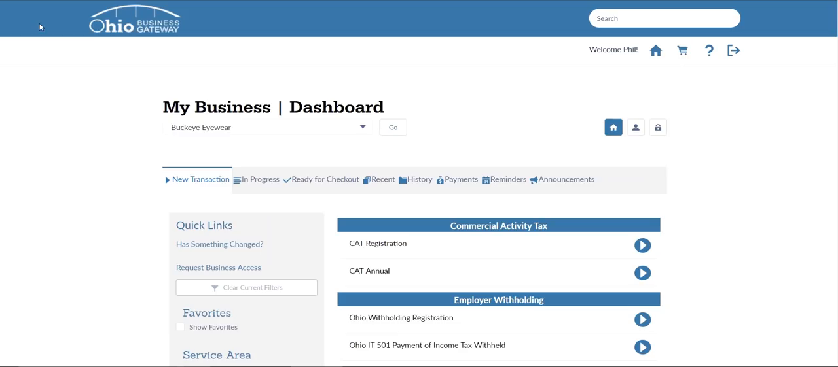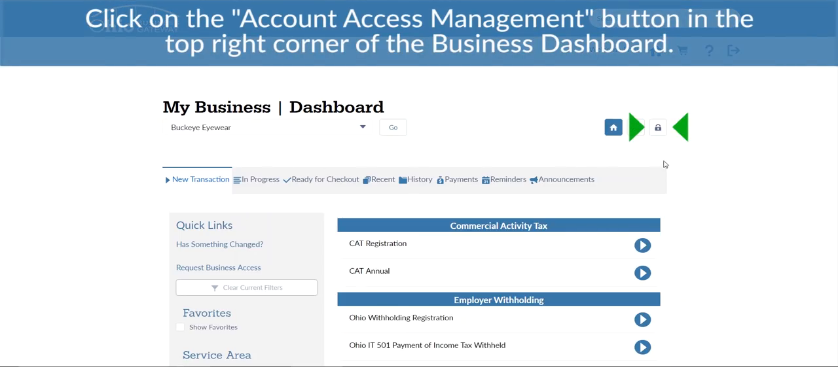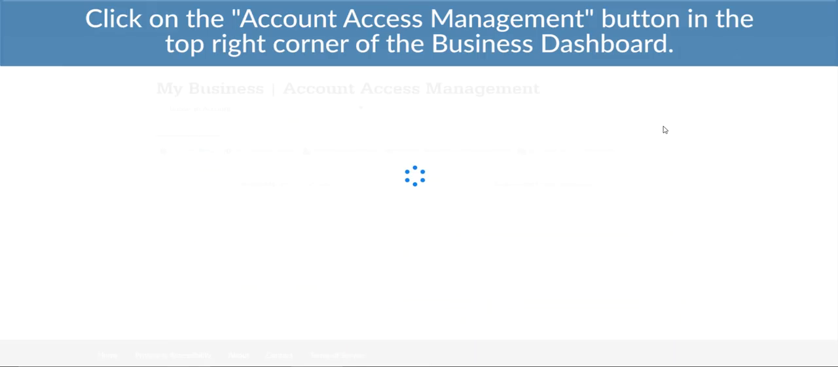This video is meant to show filing administrators how to add and remove service areas and transactions to a business account. To begin this process, navigate to the Account Access Management page by clicking on the button in the top right-hand corner of the business dashboard.